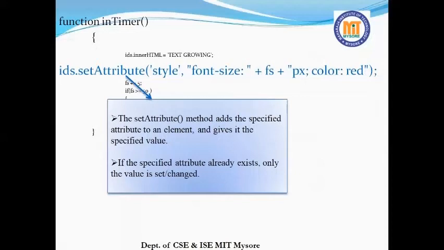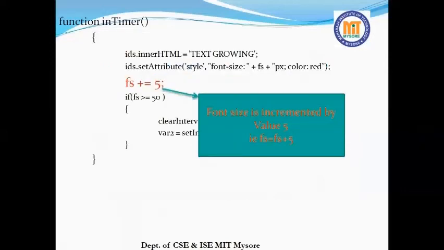The color is red. What do you mean by that? setAttribute is the HTML DOM method which adds the specified attribute to an element and gives it the specified value. If the attribute already exists, only the value is set or changed. Here I am using the plus symbol. What is the use of this plus symbol? In order to concatenate strings in JavaScript, we can make use of the plus operator. And again, I am setting the color to red. In the question itself, they specified the color should be red. Next is again the font size, which every time should be incremented by 5.